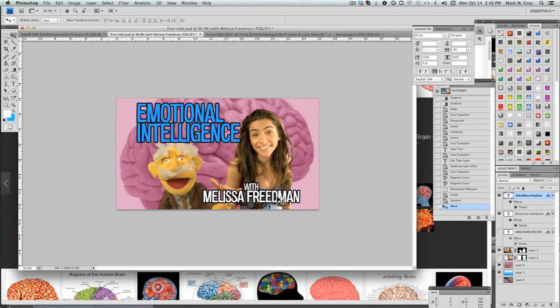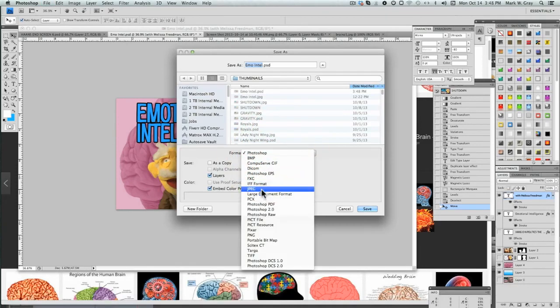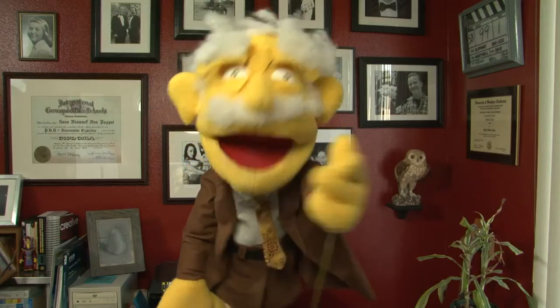Okay, you don't want to upload a Photoshop file onto YouTube. You want it to be a JPEG. So I now go save as. I switch to JPEG. And there you have it.